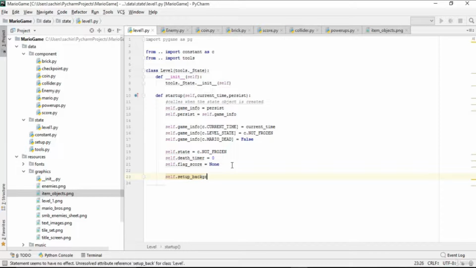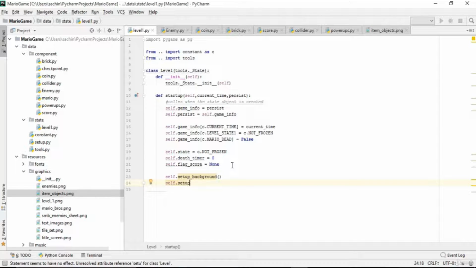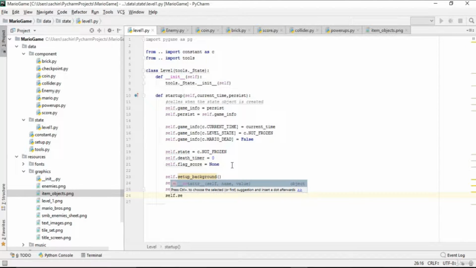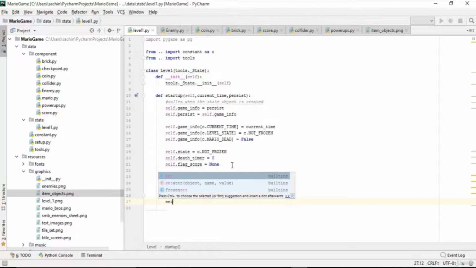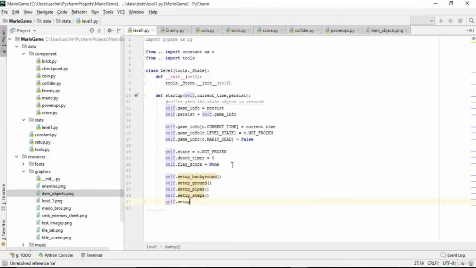the background, and this will set up a background for us. Similarly we'll set up the ground for our game, in this setup ground. And similarly steps and bricks. So let me set up pipes first in the game, and similarly let's set up steps, and after that you just have to set up the bricks with this function, set up bricks.